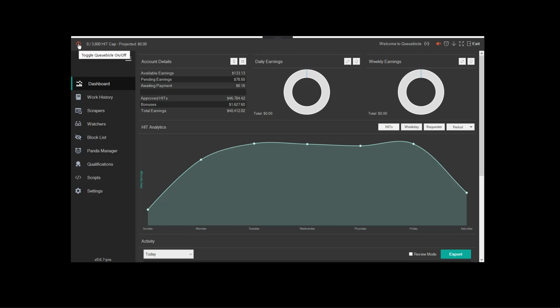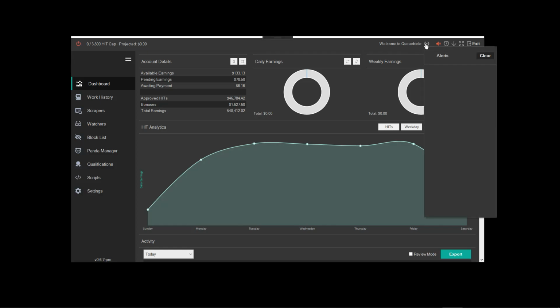This is the power button. This turns the application on and off. This will start out the scrapers, the pandas, all of the watchers, and things like that. It'll turn them off or turn them on, so you can turn that off if you're ready to log out for the day. Over here is the alerts window.